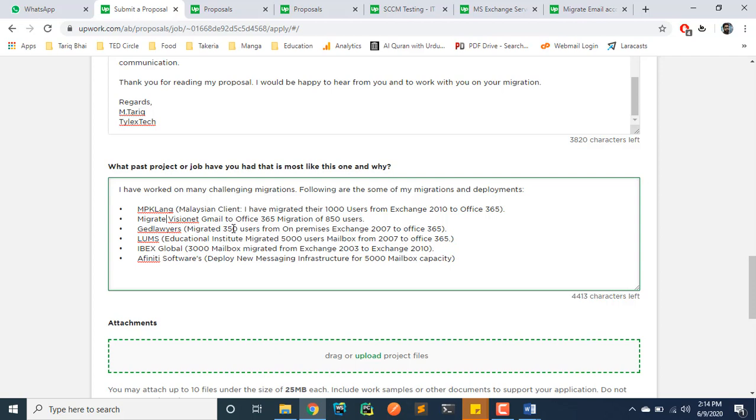Jed Lawyers migrated 350 users from on-premises Exchange 2005. Lums Educational Institute migrated 5000 users' mailboxes from 2007 to Office 365. IBEX Global, 3000 mailboxes migrated from Exchange 2003 to Exchange 2010. Affinity Softwares deployed new messaging infrastructure for 5000 mailbox capacity.